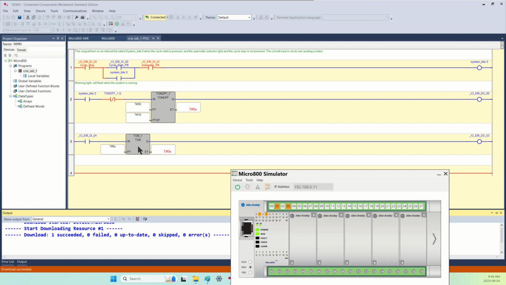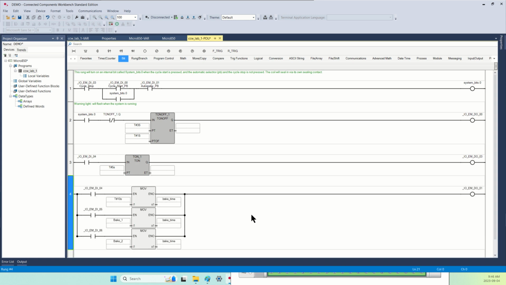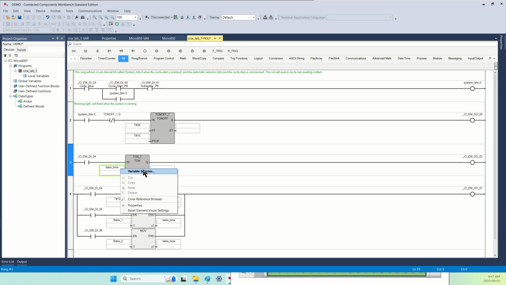Well, I could put a bunch of different timers. That's a lot of work. So what I'm going to do is create a new rung of logic. And I've already written this, and I'll save us some time. What this rung does is it changes the value here if I change this timer to bake time. And bake time, I'm going to open this up to my variable selector.